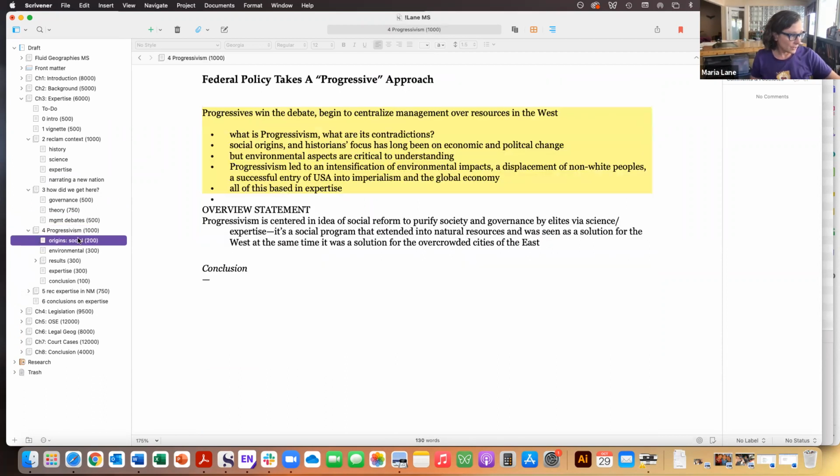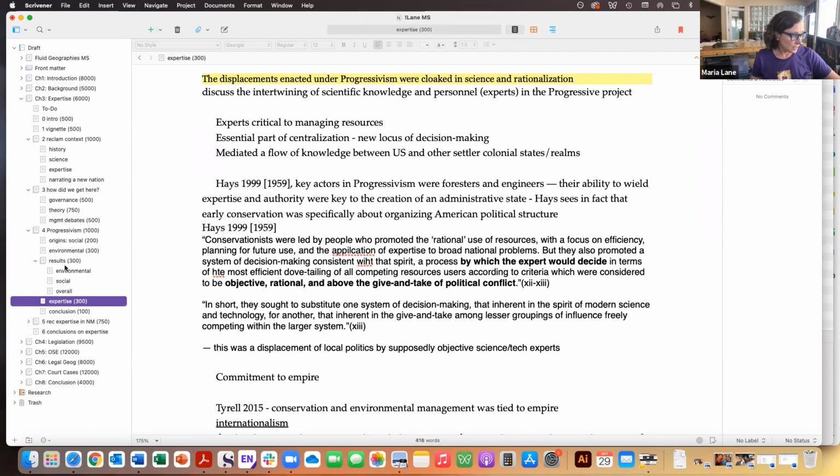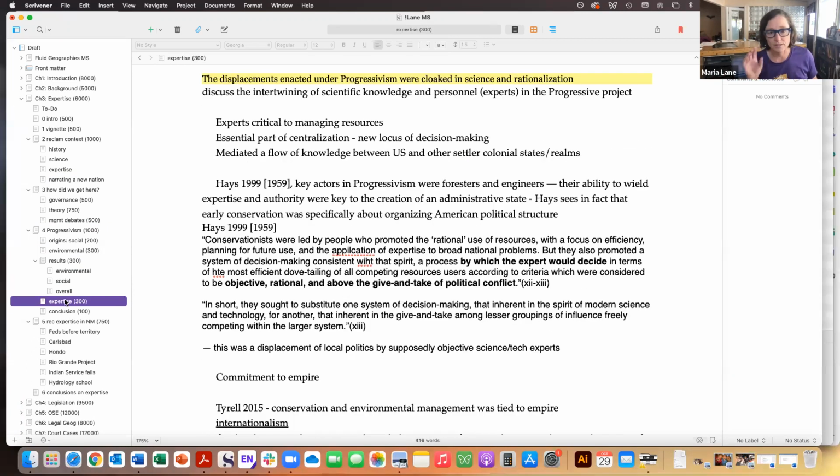Then I have a section on progressivism with multiple sections under this, some subsections under this. This is how I organize my writing. You can organize things any way that you would want. This is one of the things I love about Scrivener. It's very manipulable and you can make it fit your style of thinking and your style of writing.